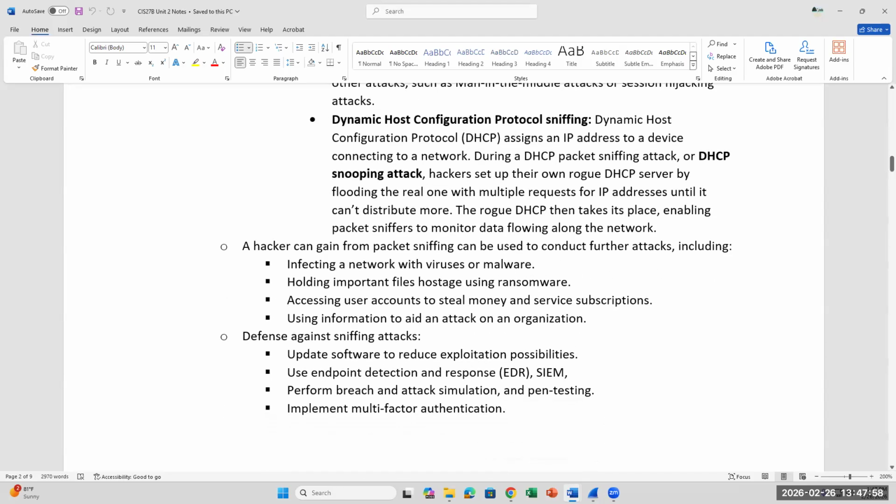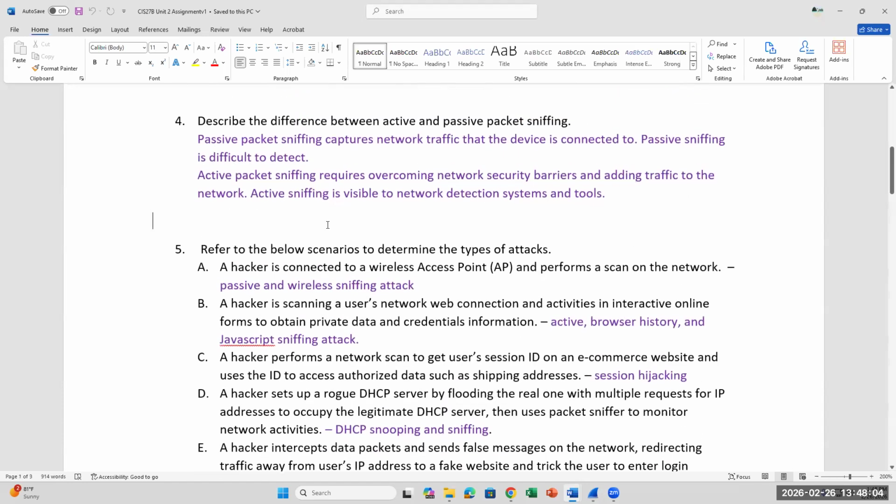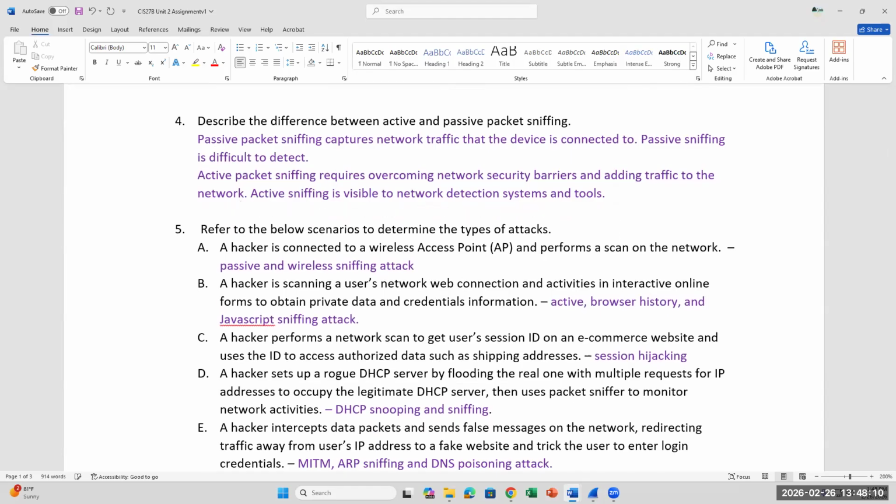Okay, so let's go through and answer the next part. Number 5 asks you to refer to the below scenario and determine what type of attacks can be used for each scenario. A: a hacker is connected to the wireless access point and performs a scan on the network. This is considered a passive or wireless sniffing attack.